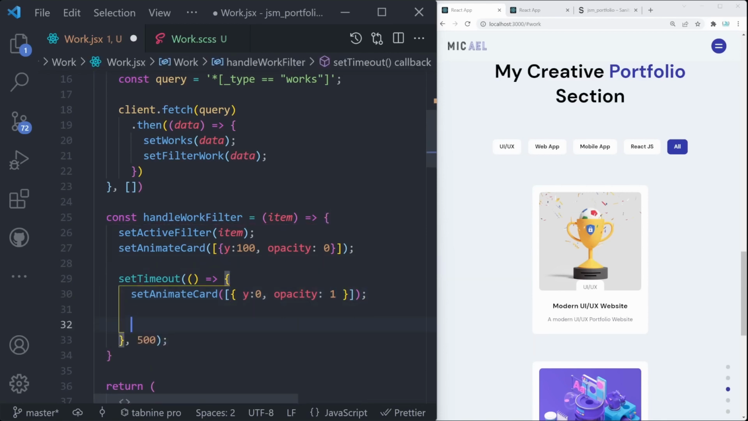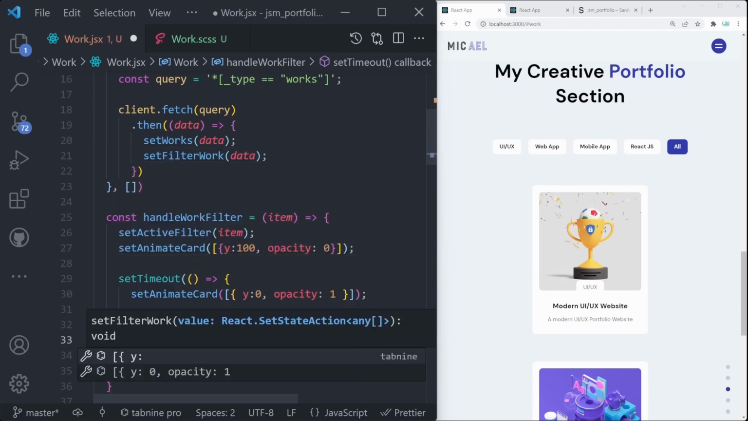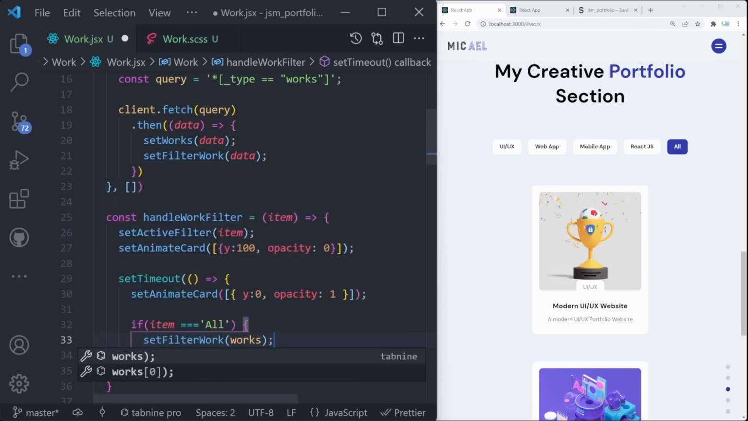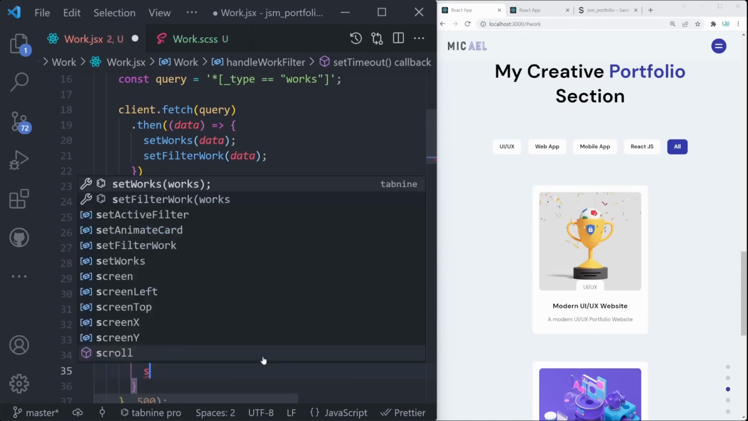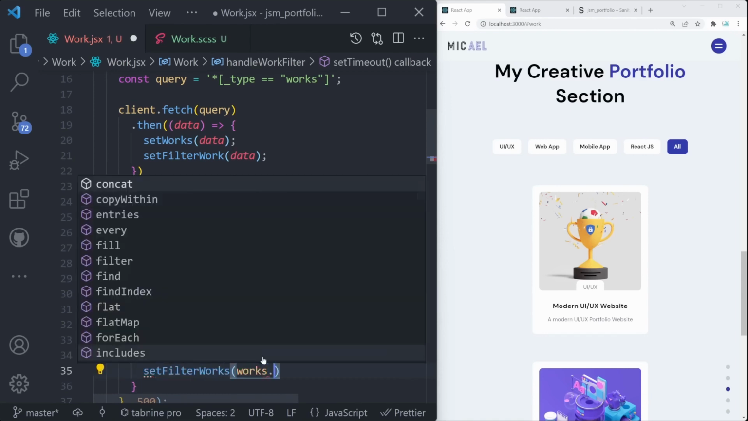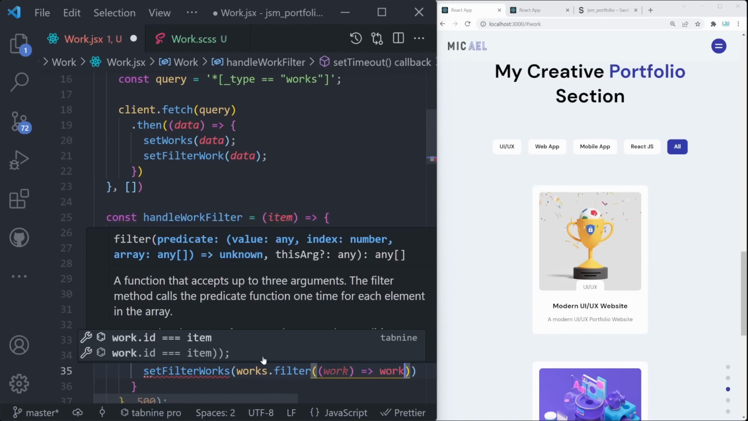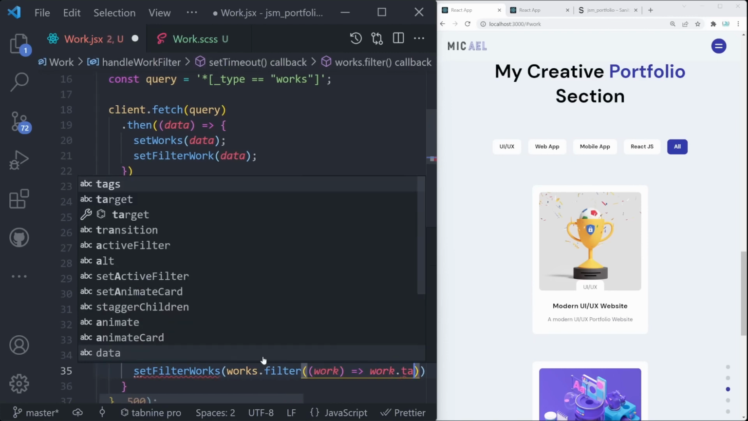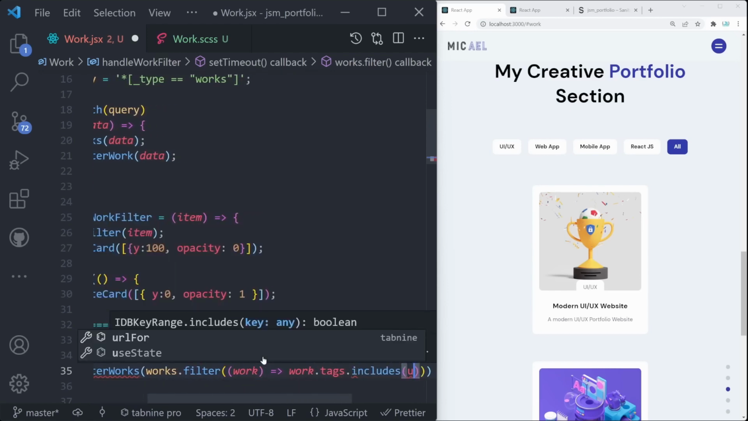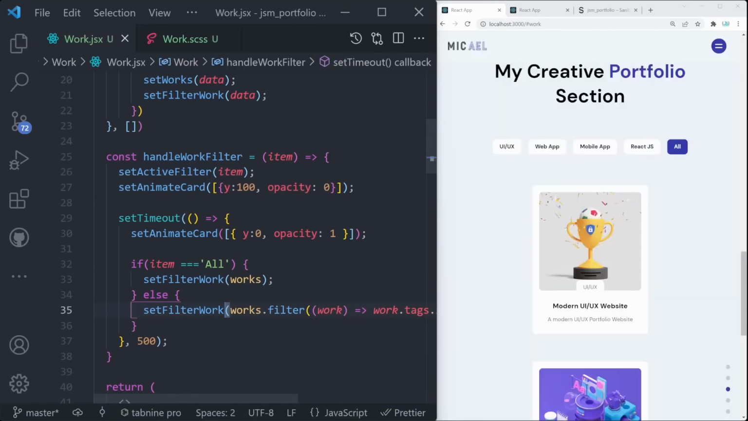Finally, in the setTimeout, we can say if item is equal to all, in that case, we want to set filterWork to be equal to works. And else we want to set filterWork to be equal to works.filter, where we get individual work, and we only want to keep it if work.tags.includes the item. Looks like I have a typo here, so setFilterWork.